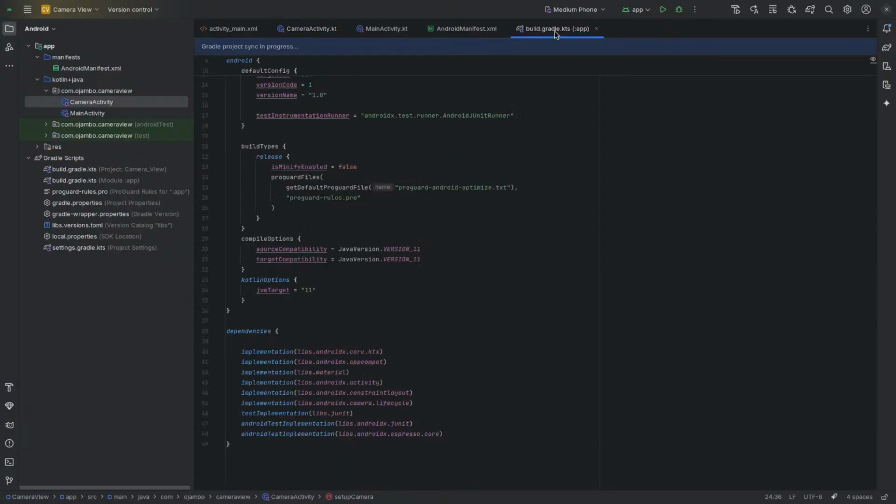And let's go back to the Gradle. Yeah, so there we go. So that's why I say you don't need to add them manually. It will add whatever it needs for you.